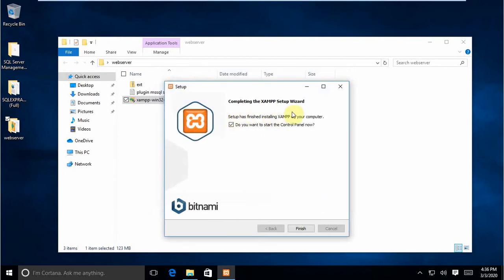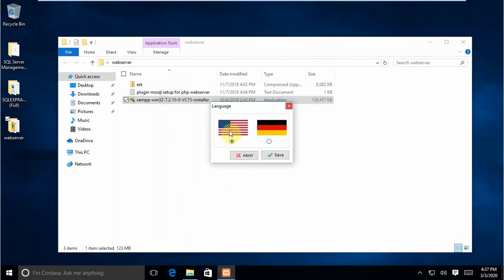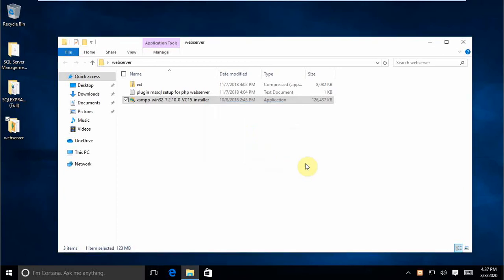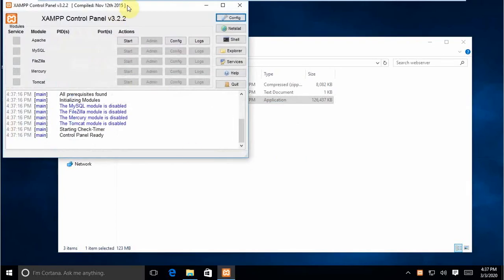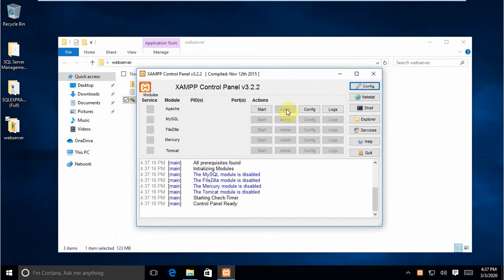The setup has finished installing XAMPP on your computer. Do you want to start the control panel now? Click yes. So this is American, this is German. Make sure you select American. Click save. And then this is the XAMPP window.